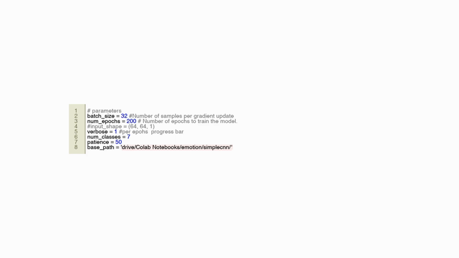These parameters include the batch size, which is the number of images used to calculate the gradient for each update during training, the number of epochs, which is the number of times the model will go through the entire dataset during training, and the input shape of the images expected by the model.